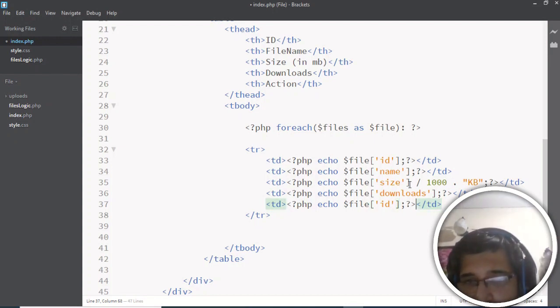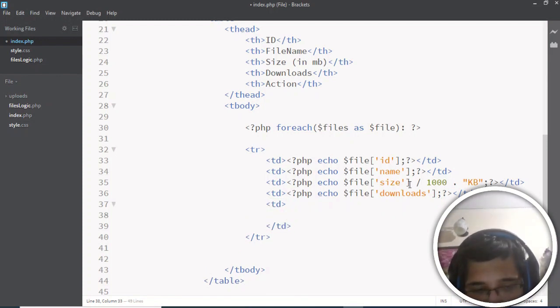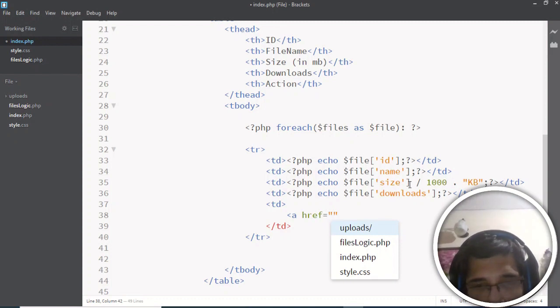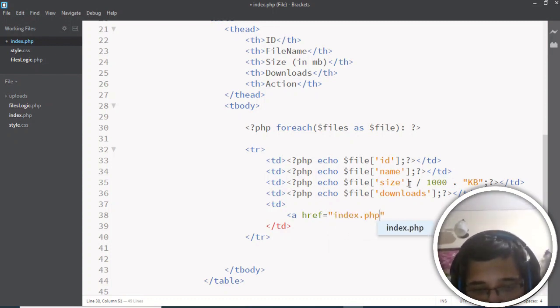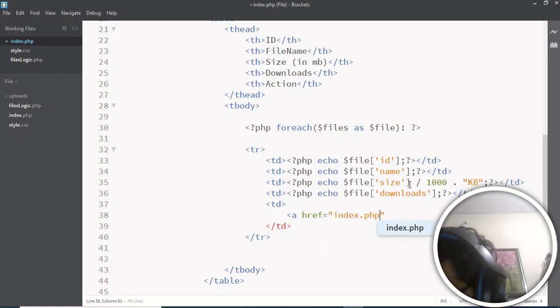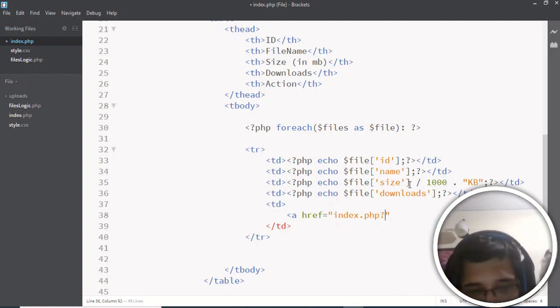And lastly we will be having an anchor tag. Inside this we will be having an anchor tag which will go to index.php. It will be having an attribute to it, so question mark fileid. We haven't created this GET request, so we will be creating this in the next tutorial. In order to download the file, we will be having this attribute fileid which we want to provide. The fileid will be equal to the actual ID of the file.